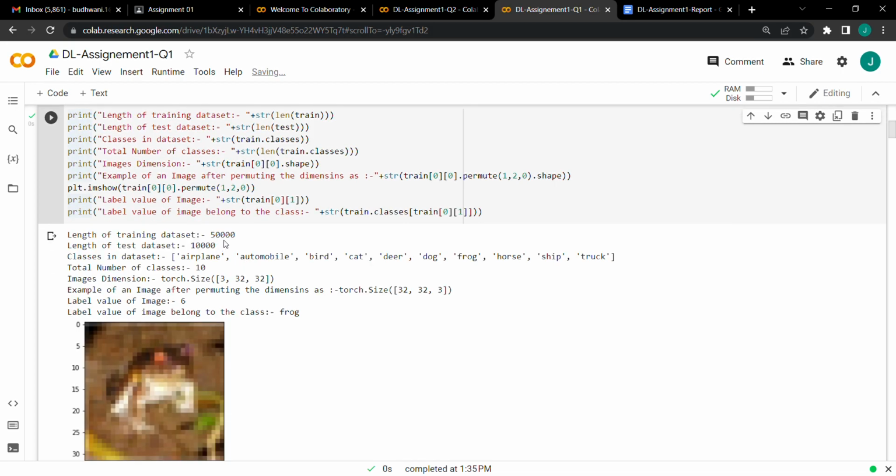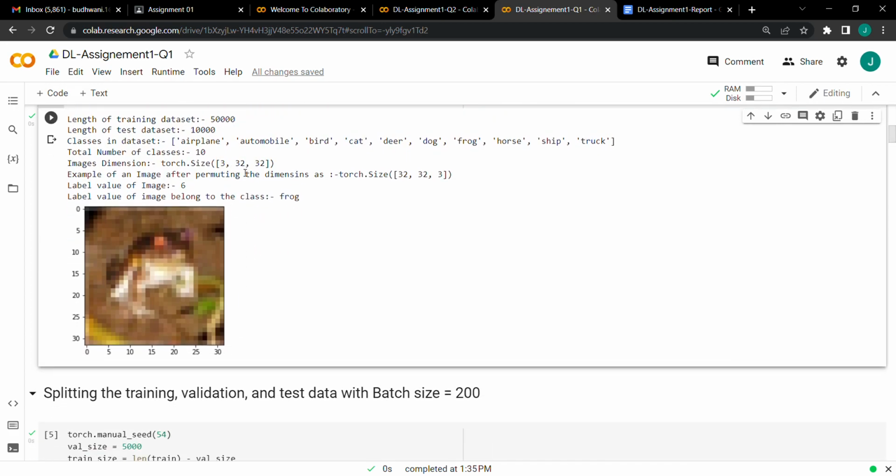The training dataset consists of 50,000 images. The test dataset consists of 10,000 images. There are 10 different classes of images from 0 to 9, and the image dimension is 3 by 32 by 32, which means it is an RGB image of size 32 by 32. A sample image is of this kind, where the image label is 6. It belongs to the label frog.